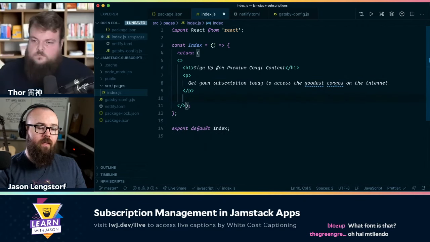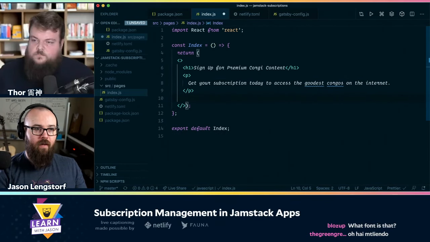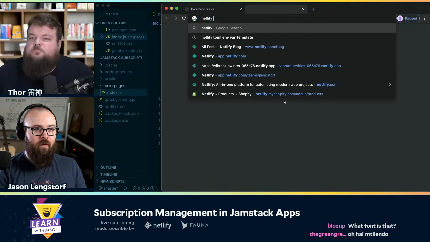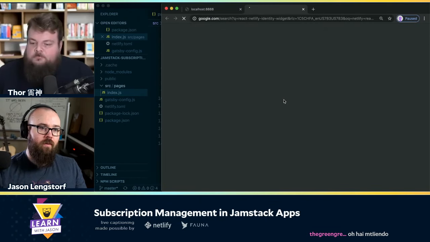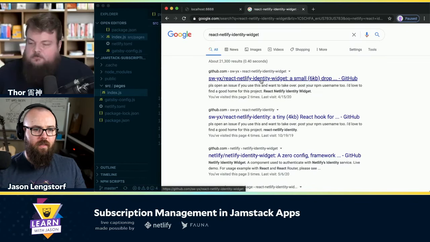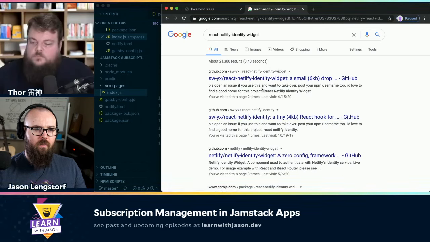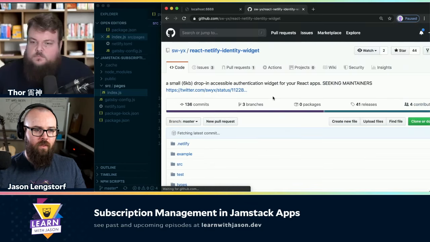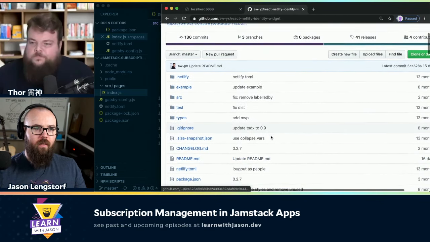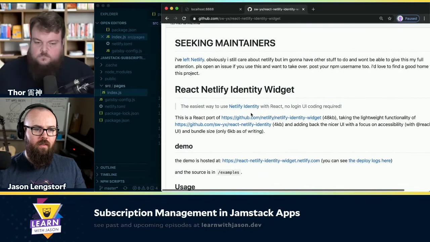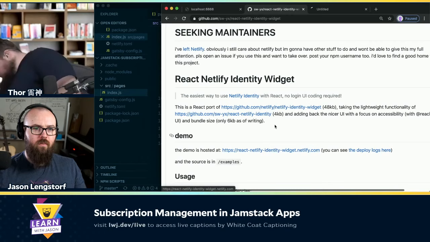Okay. Then we need to do some Netlify identity stuff. So let's go look at that. And there is a Netlify React identity widget that Swix made. And I think, let's see, let's use the widget. We'll use the full kind of drag and drop thing. So to take a look at what this means, where's the good one? Here's a demo.